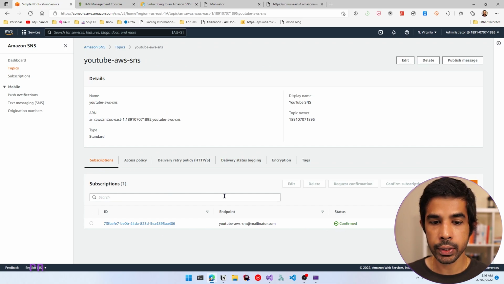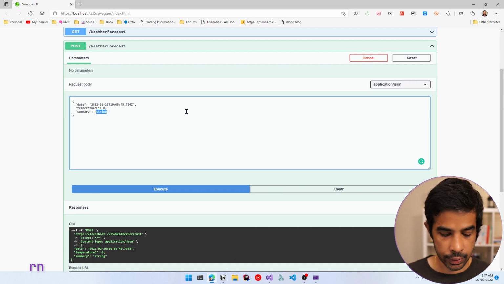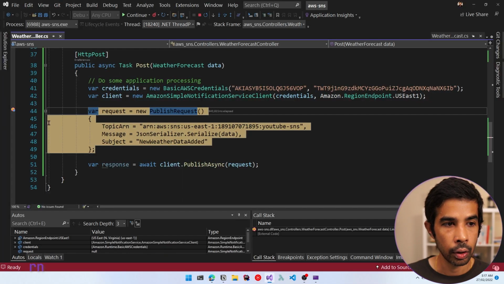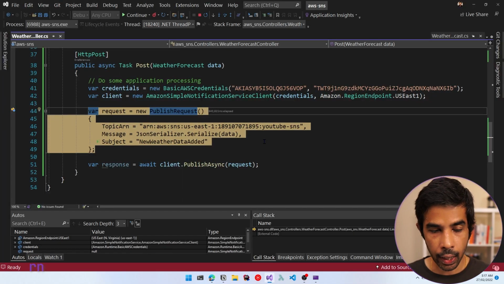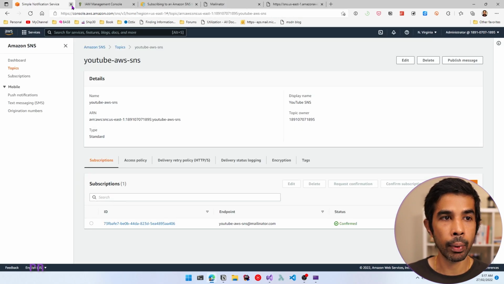Now the next time we send a message, an email would be sent with the JSON payload to this particular email. So let's come back to our application, update this text. So let's say email test and click execute. Now let's remove this breakpoint and press F5. Now this message is successfully sent to our topic and we have a subscription that will automatically send it to this email.